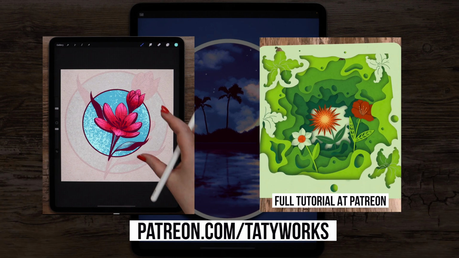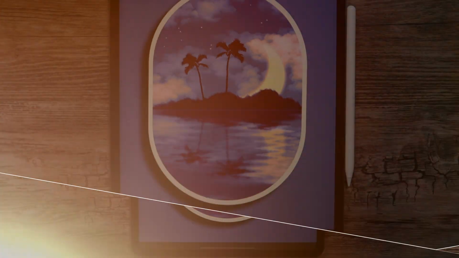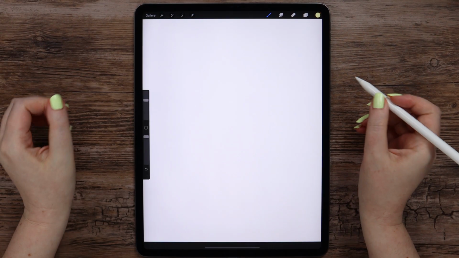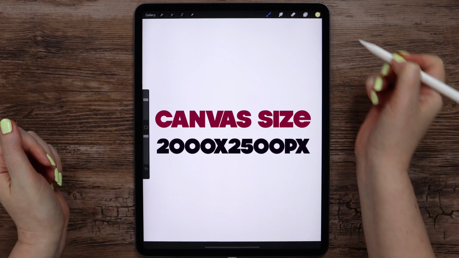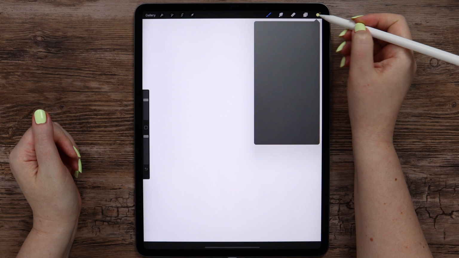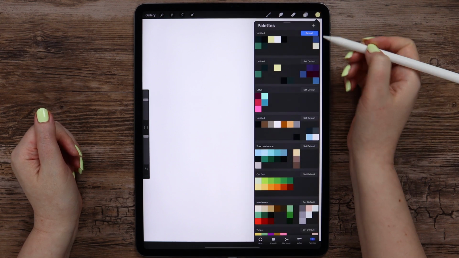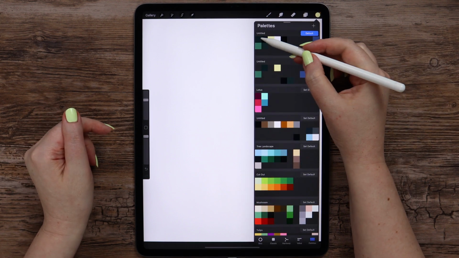Without any further delay, let's begin drawing! The size of my canvas is 2000 by 2500 pixels. In the beginning, I will pick this green color.